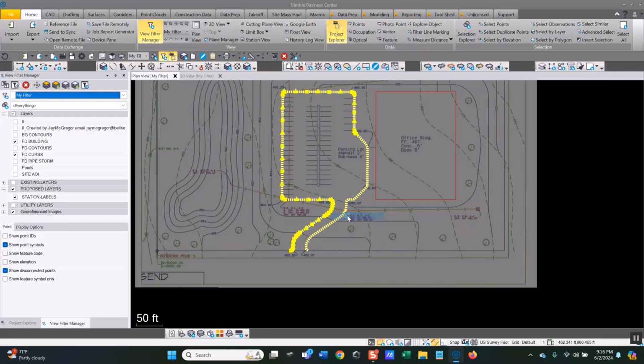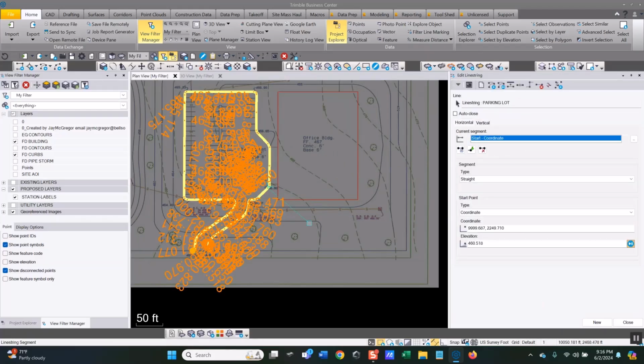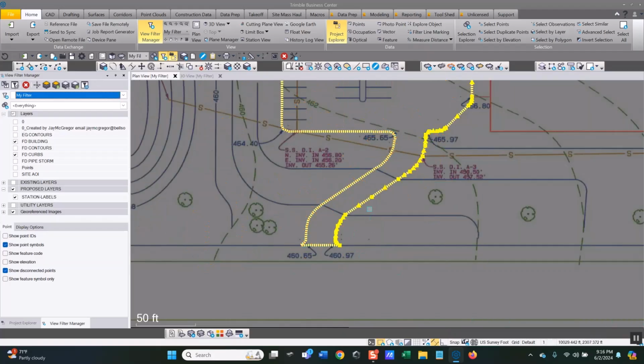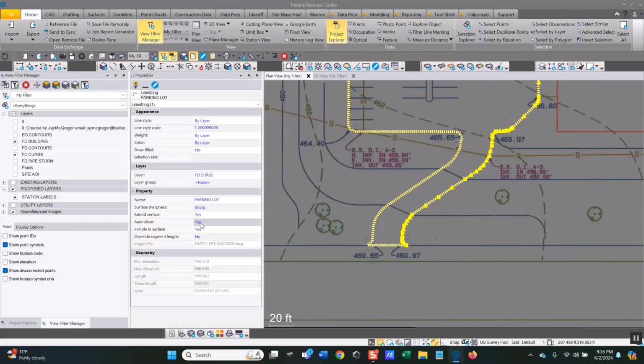Once you pick edit, it converts it to a quote line string. Once it's a line string, it's a much smarter entity inside of Trimble Business Center. I've even got that auto close. So I pick that. Now it's closed. If I went to the properties of that, that's a line string, no longer a polyline. See, auto close, yes, and it shows an area.